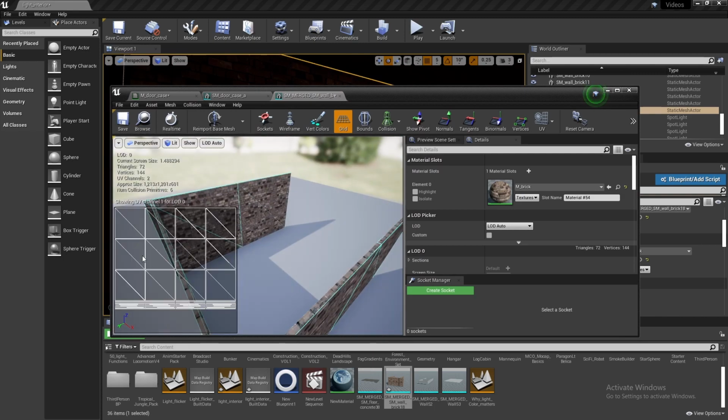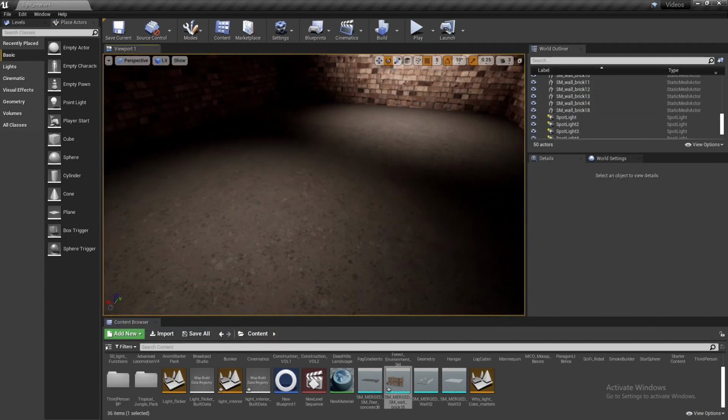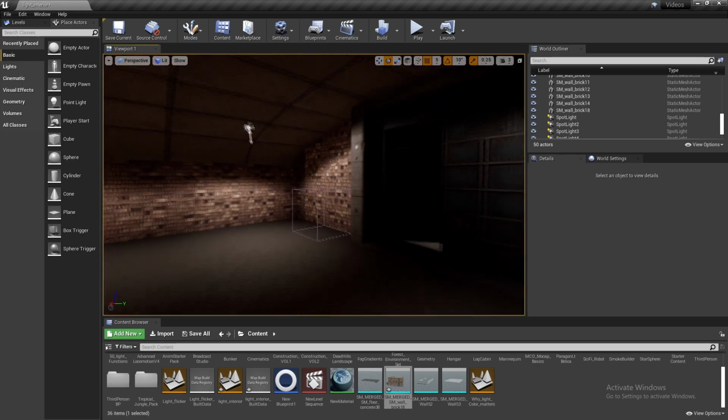It has all of the UVs of every single wall inside of it. So it's all one connective UV. So it's really, really useful when lighting large rooms. So I wanted to make sure to have that in this video.